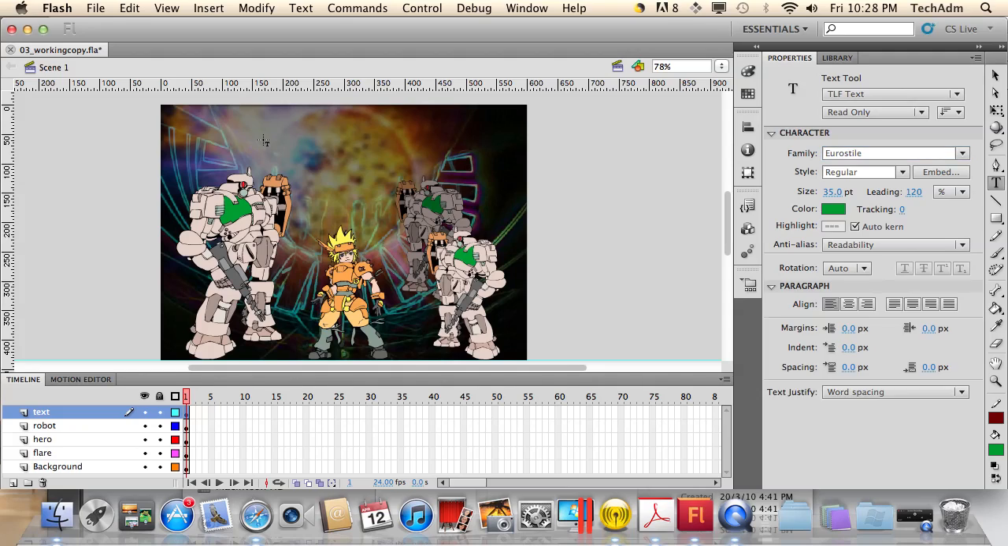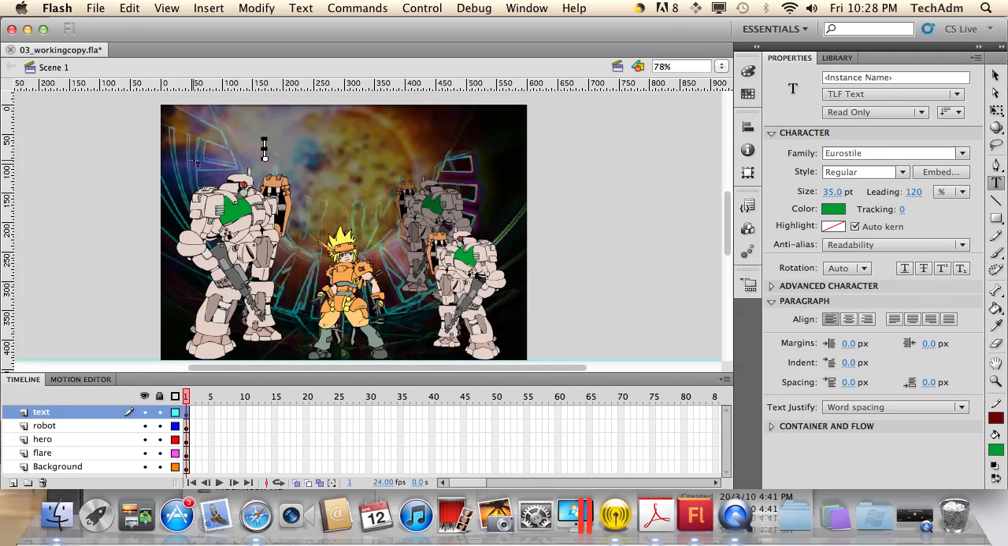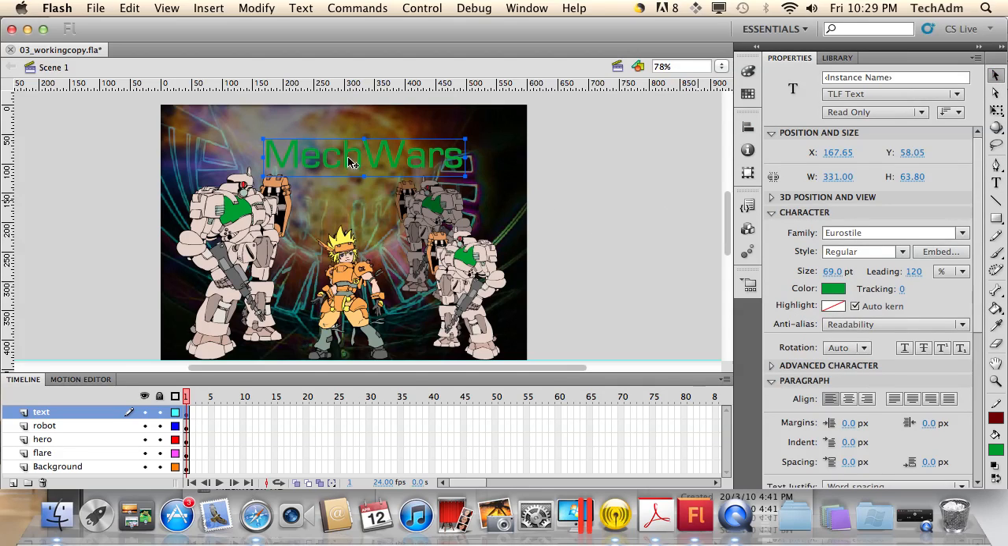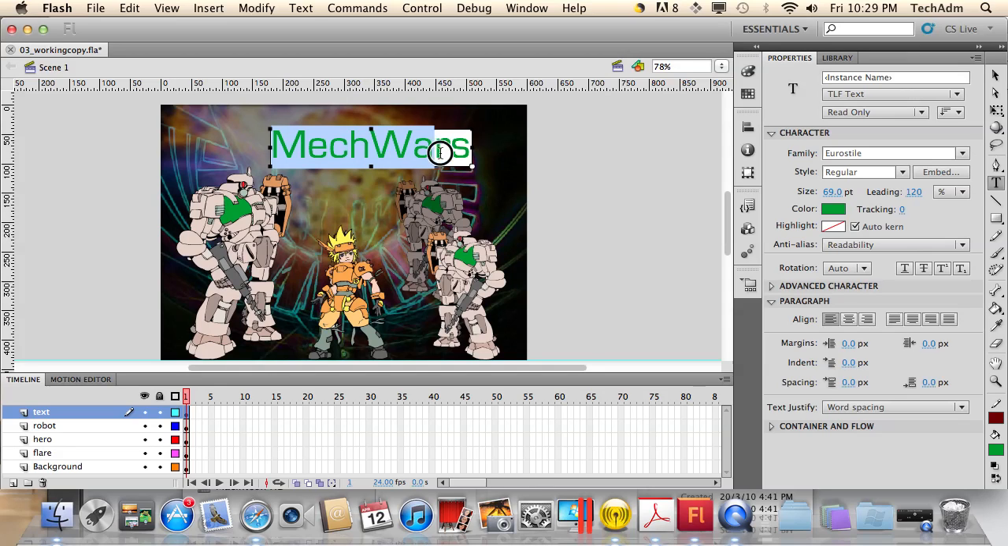Okay, so we click here and type Mac walls. Change the size a bit. Okay, and we're done. So let's click on that. And so there we have Mac walls. So maybe you want to change the color a little bit more. Maybe you can change to white.